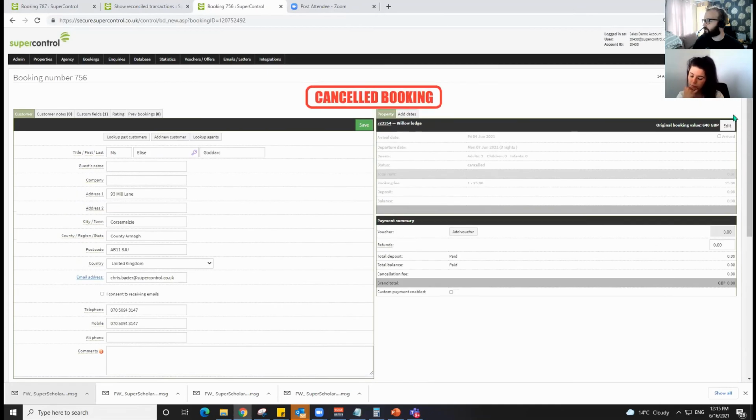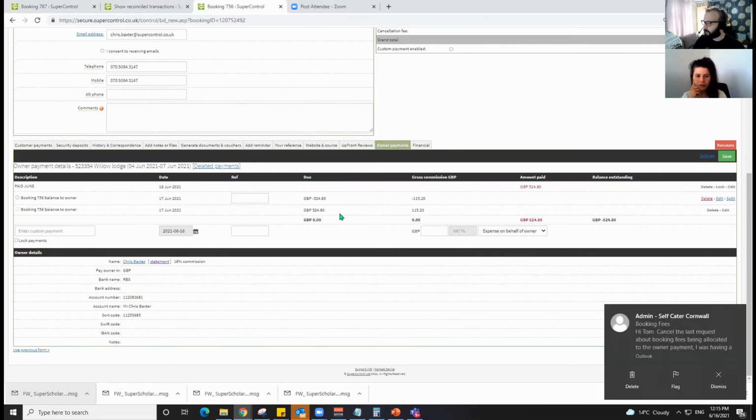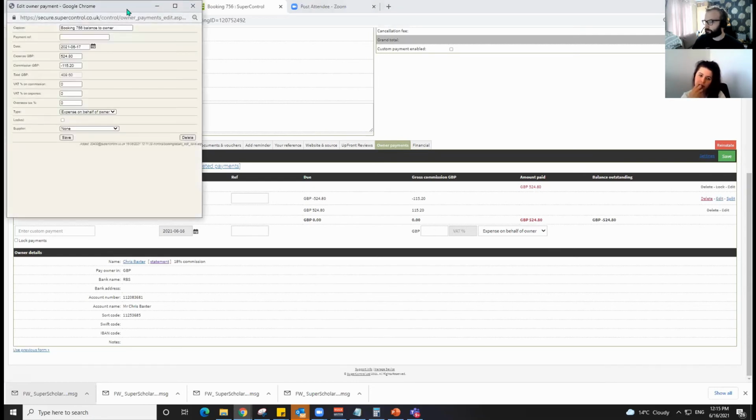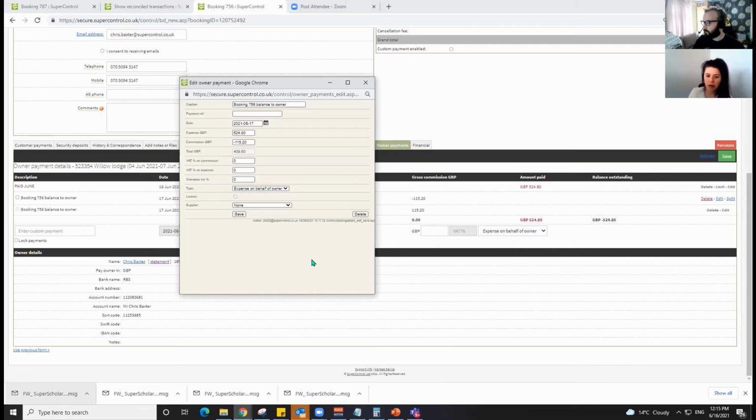So in those situations, if you have changed the commission settings, we advise just to manually edit the values that are due to the owner. To do that, you can just click on edit, and you see all the different fields here for VAT, for the expense, whether it's a payment or an expense or an owed to. Yeah, and that's really all there is to it.